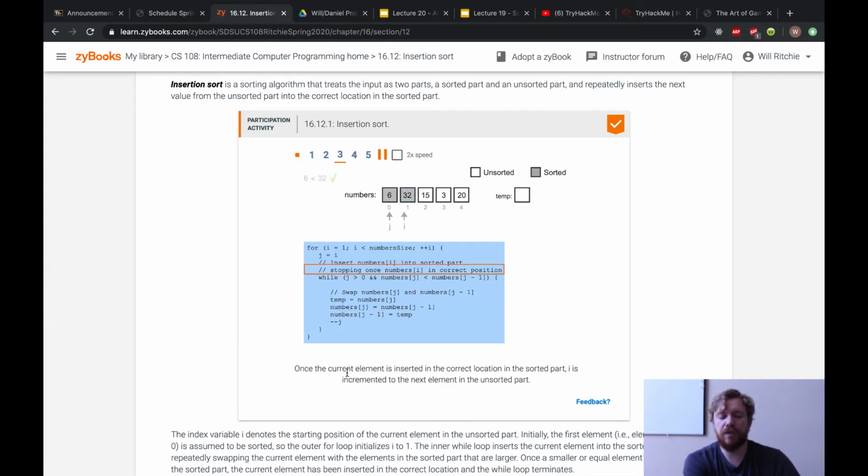So read the bottom here. Once the current element is inserted in the correct location in the sorted part, I is incremented to the next element in the unsorted part. And so I got incremented to index 2, which had a value of 15. So 15 was added to the sorted portion of the array. And what they did here was 15 is less than the element on its left, which is 32. Therefore, they swapped the 15 and the 32. And then they made another check. They checked to see if 15 was less than 6, which is not the case, which means 15 is indeed in the correct location that it belongs within the sorted portion of the array.